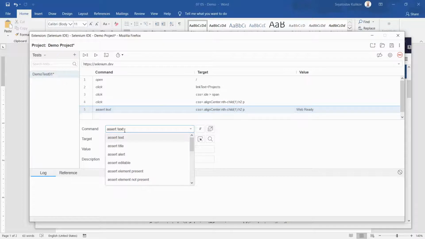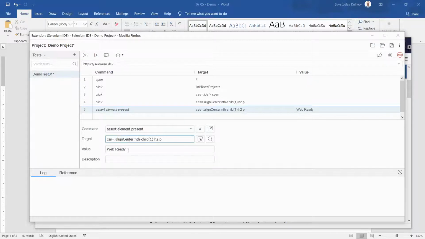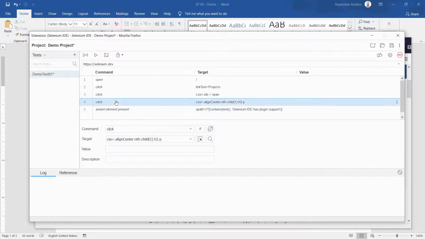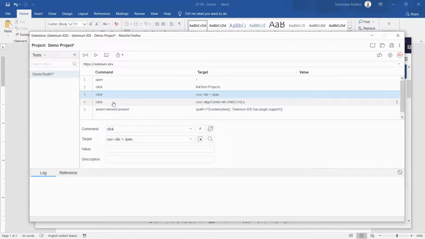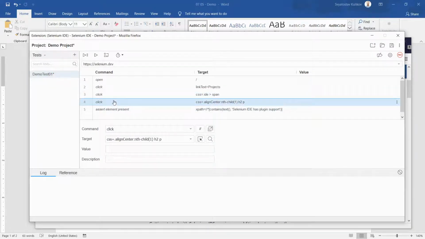This assert text command is not good. I have to check for the text to be inside the whole page, no matter where it is. So I am changing the command and selecting assert element present. And I have to eliminate this value and then change the target here. I have already prepared it in the clipboard, so I am copy-pasting it now. I am using an XPath locator, and now the only thing left is to distinguish which one of these commands is good and which is not.